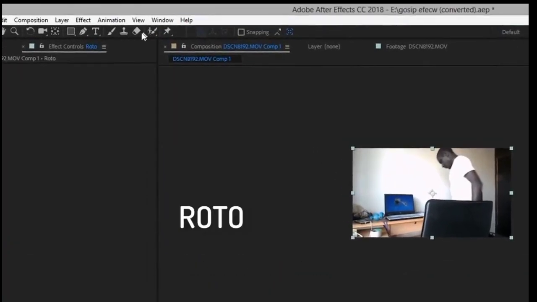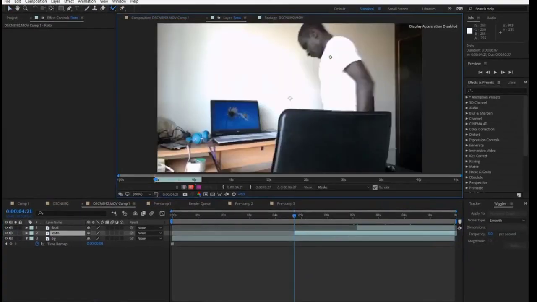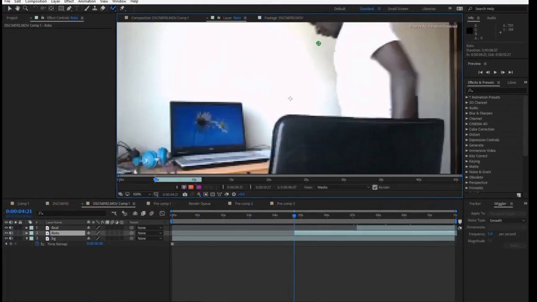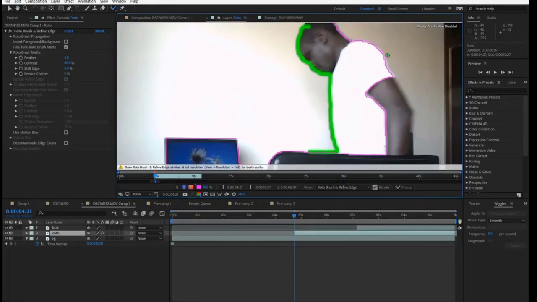Now, go to here, select Roto Brush and select the second layer, double-click on it. Don't worry, if you don't know how to use it, check the tutorial in my channel.